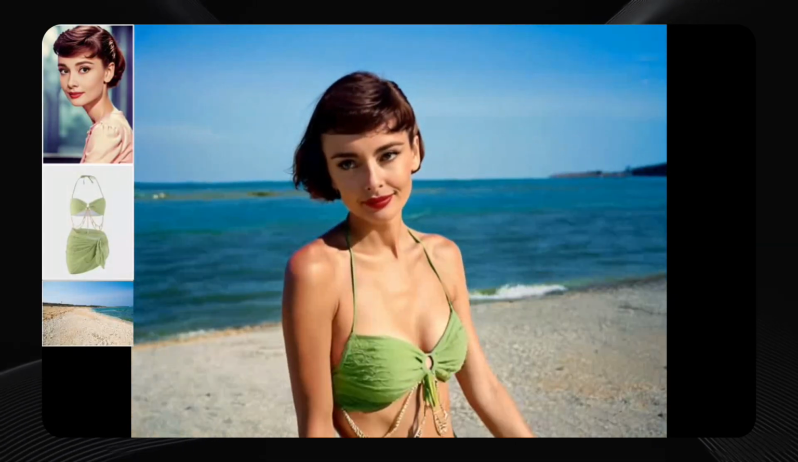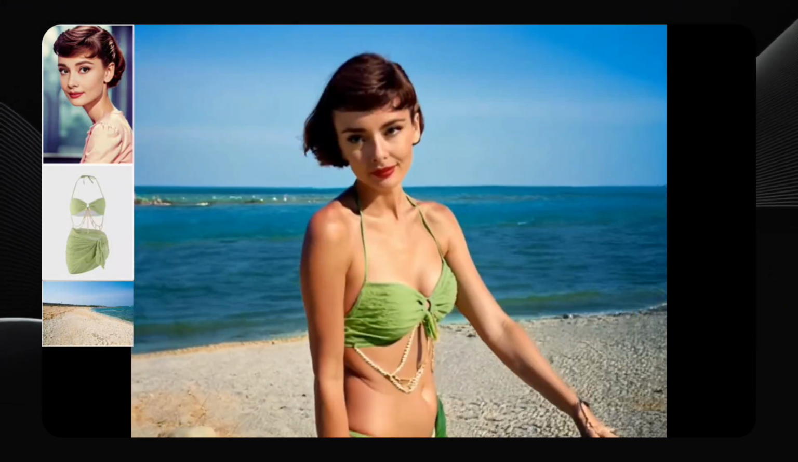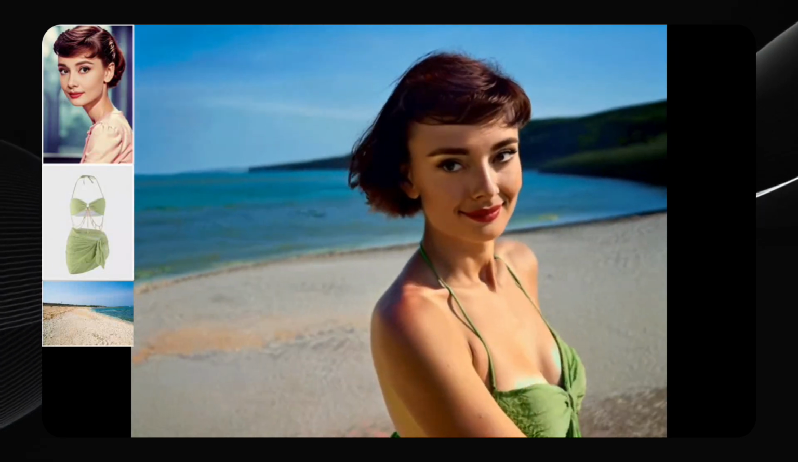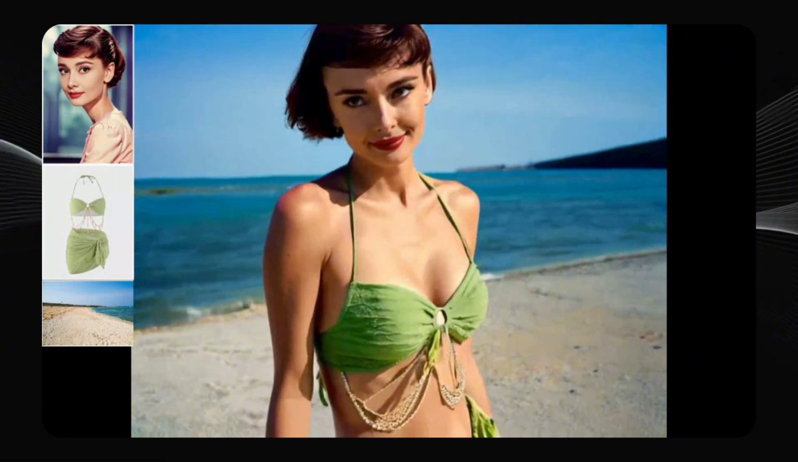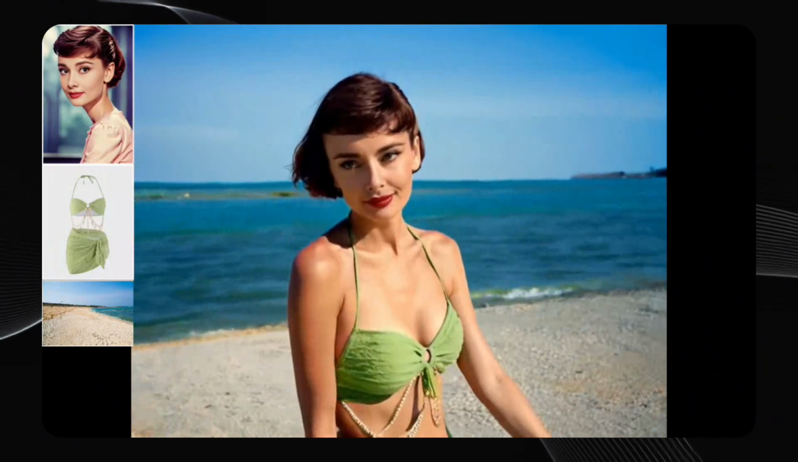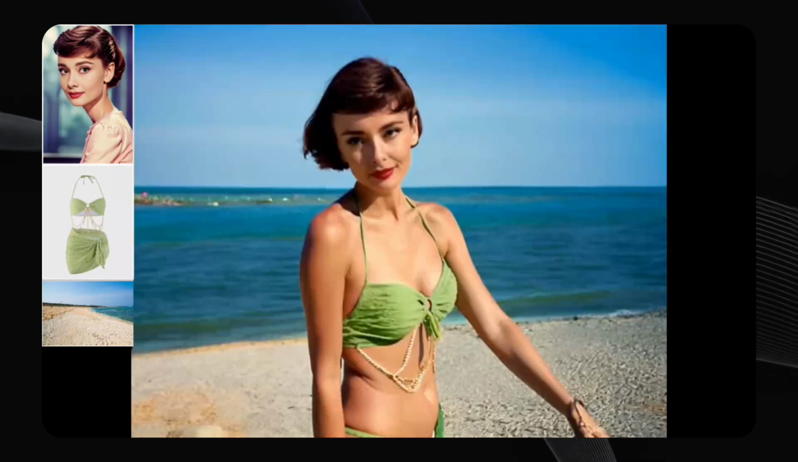This one's a fun one. It's Audrey Hepburn, but on a beach in a green bikini. The prompt: a woman wearing a green bikini strolls by the river and then poses for a photo. They used 3 images: Audrey's face, the bikini, and a beach photo. And Phantom just blends it all together. She's walking, posing, and the beach looks totally real.